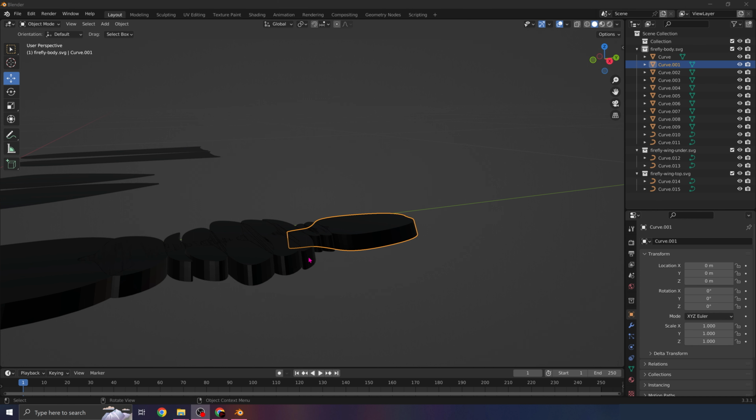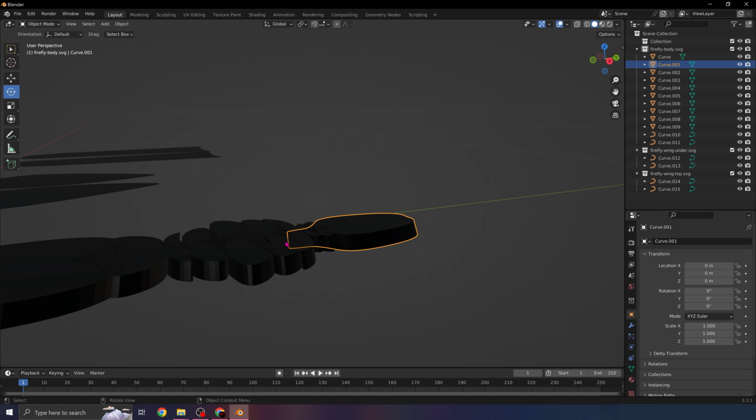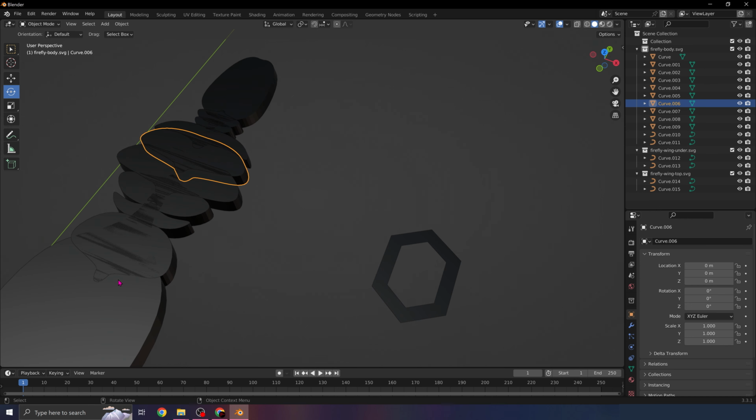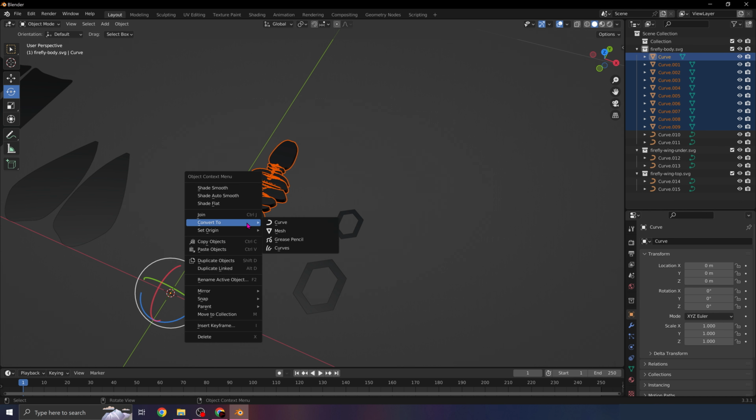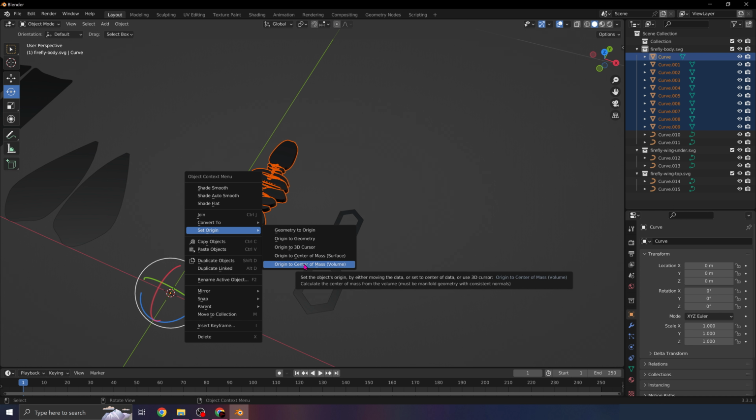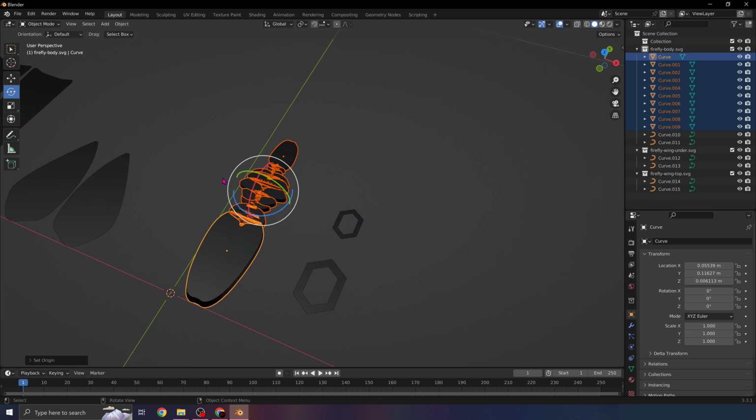Here's another quick tip. If you can't see the move tool or any of the rotation tools, or they're not selecting to the center of the object and you want them to, just select the objects that you want it to snap to the center of. You're going to right click and set the origin to the center of the mass. So you're going to set the origin to the center of the volume, and when you click out of it, each one understands to snap to the center.